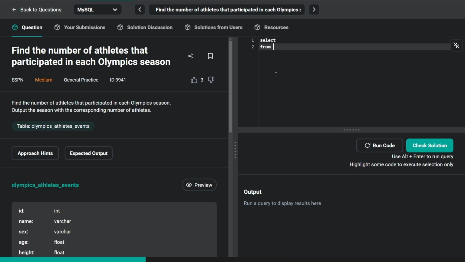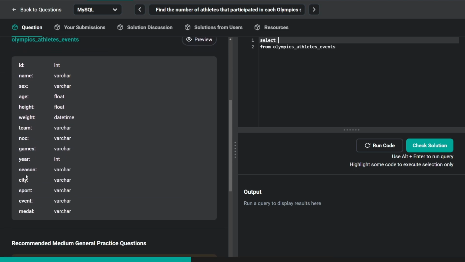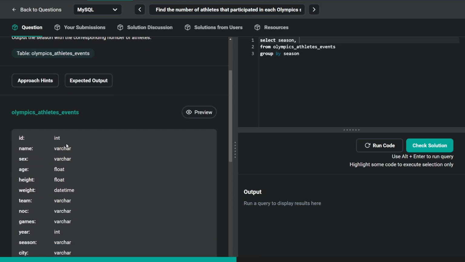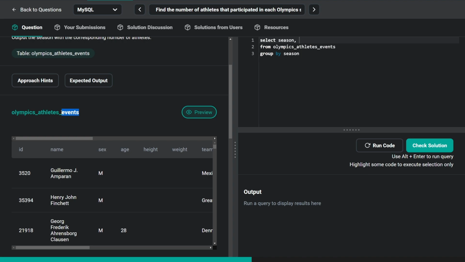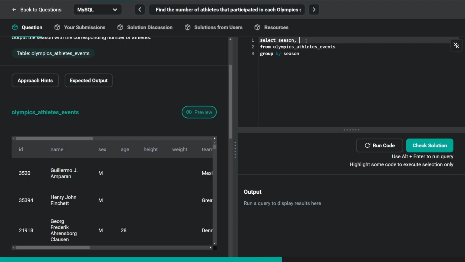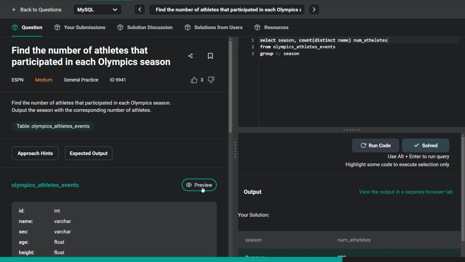Select from, let's put our table here, Olympic athlete events, output season. Let's group by season. We're going to say select season, group by season. That part is done. Now we have to count the number of athletes. And in this table it seems one row is an event. So we have to actually go in here and get the different names. Count distinct people names. And we're going to call it number athletes. And this should be actually the final result.